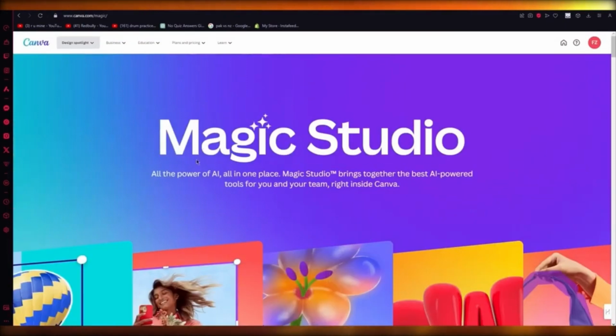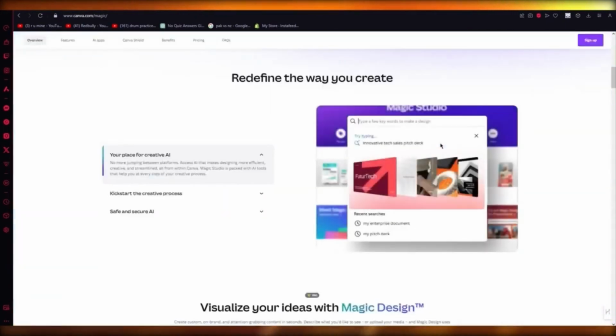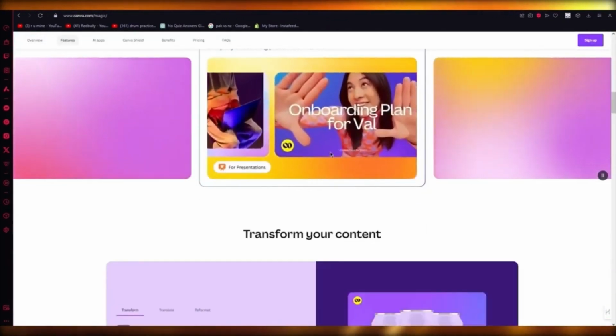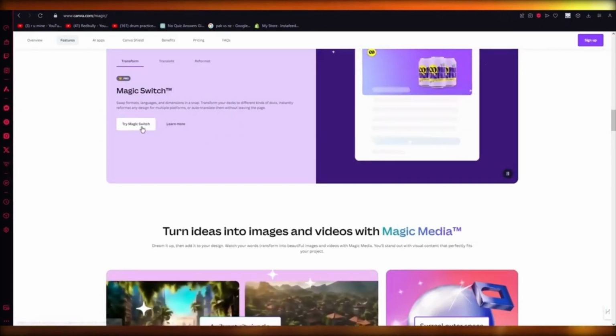Here it says, all the power of AI all in one place. Magic Studio brings together the best AI powered tools for you and your team. So basically what you're going to do is you're going to try magic design by just adding some prompts, okay?